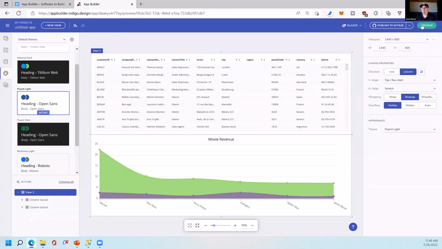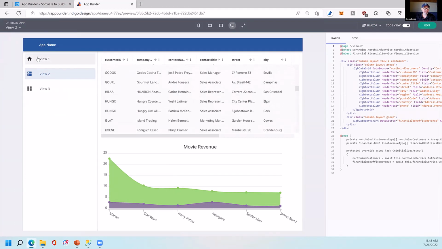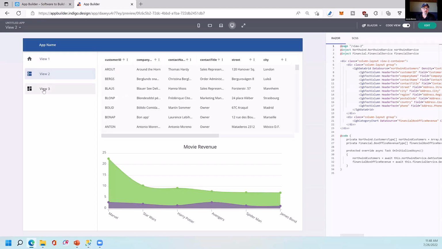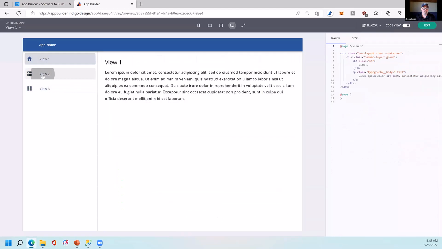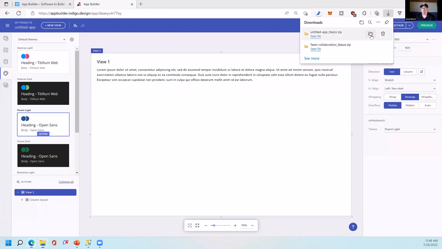Now, when I go to preview this, you'll see that I've got my grid all nice here. If I click view 1, this was that default screen. View 2, like so. And view 3, like so. Just like that. Now, if I just go back, click edit, I'll do the same thing. I'm going to download this guy. This is going to be called Untitled App Blazor. And let's open him, extract all.